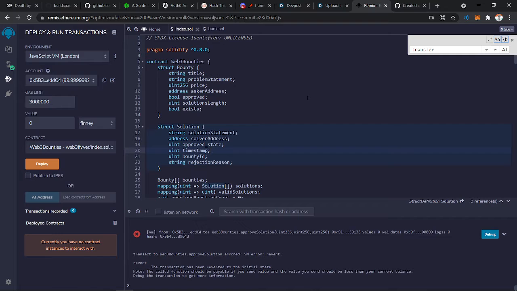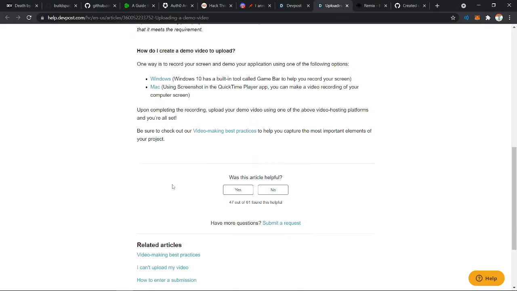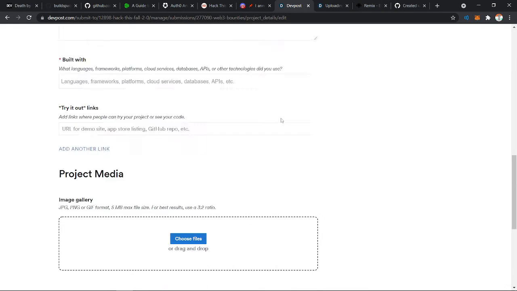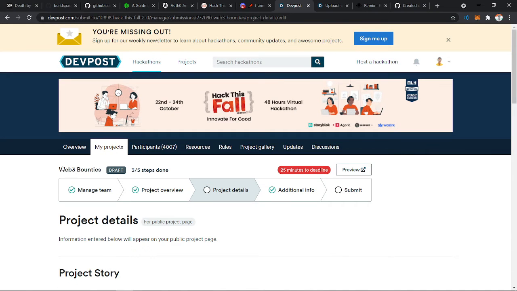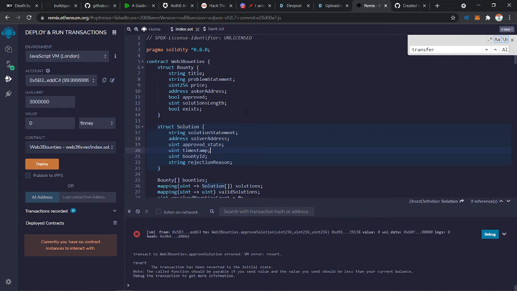I'm going to give you a brief introduction on how you can get started with and experiment with our submission for Hack This Fall, which is Web3 Bounties. I think I've named it differently here, oh no, it's Web3 Bounties here also. So this is basically a smart contract which allows freelancers and people who want to hire freelancers to interact and basically get their jobs done.